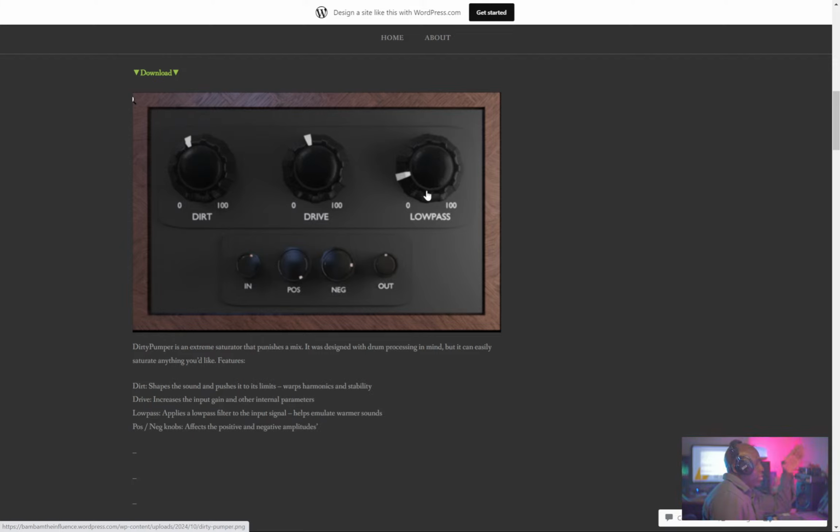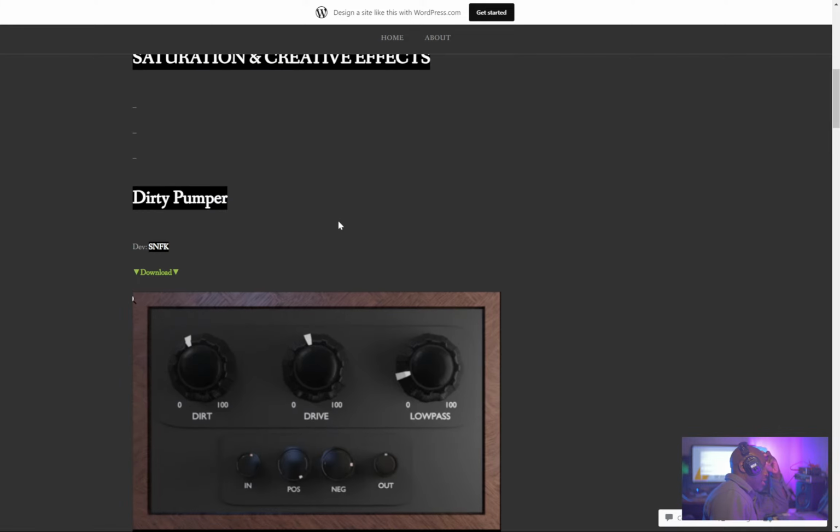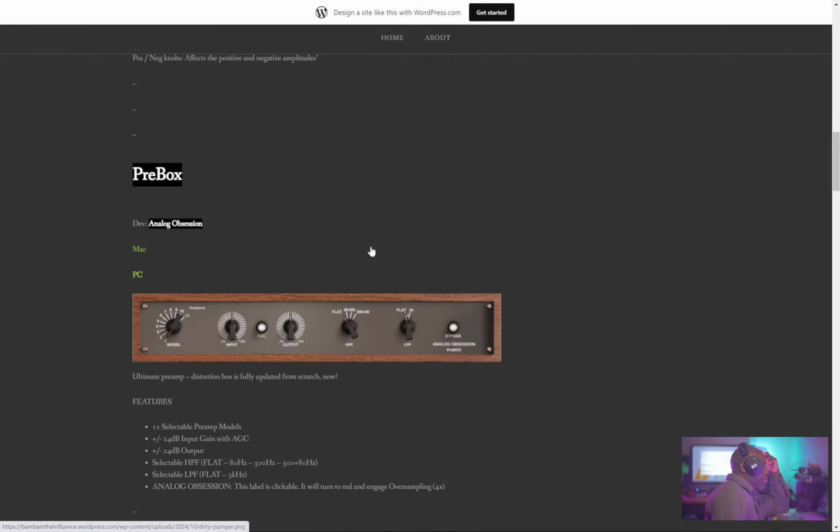It seems like it goes all the way up to 100 hertz. I don't know if that 0 to 100 actually represents hertz, but we have 0 to 100 on this low pass knob. Right here we have input, output, and we have positive and negative, and it just affects the positive and negative amplitudes is what they're saying. So this is Dirty Pumper from SNFK.